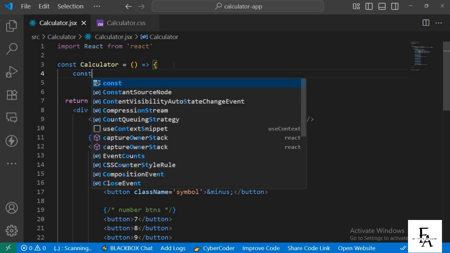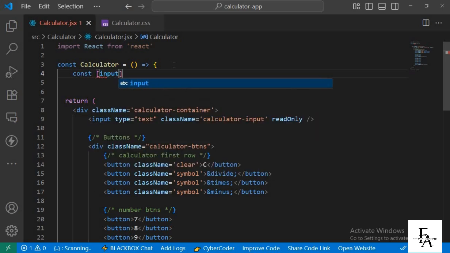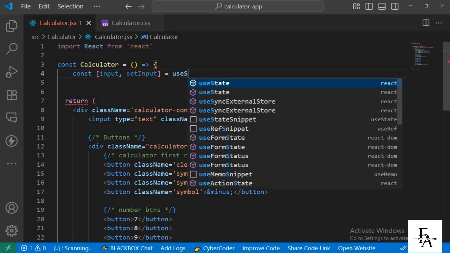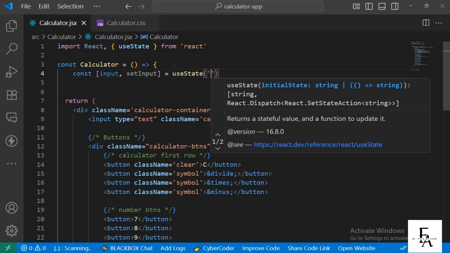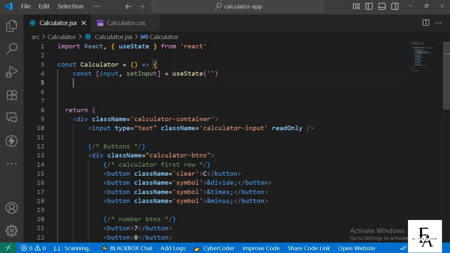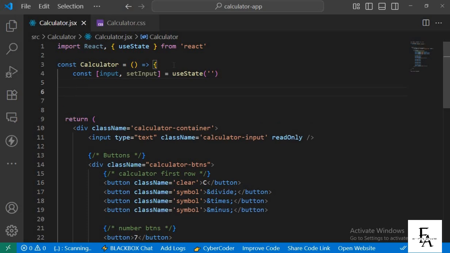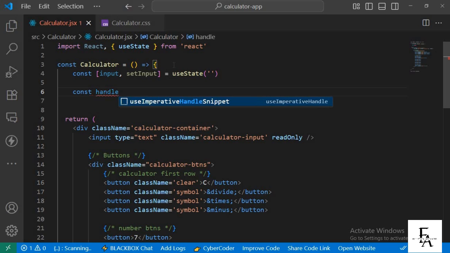So we're going to have const inputs, setter function, setInputs, useState. By default, we're going to initialize it with an empty string. Next thing is to create a function that will take in value. So we're going to call that function handleClick, be equal to, we'll pass value here as prop.